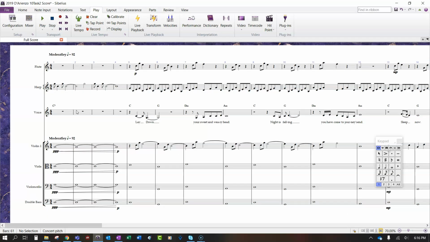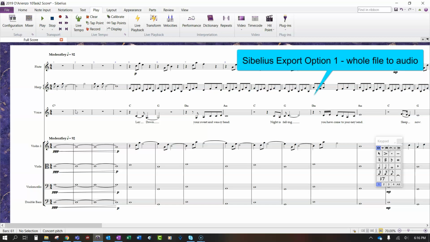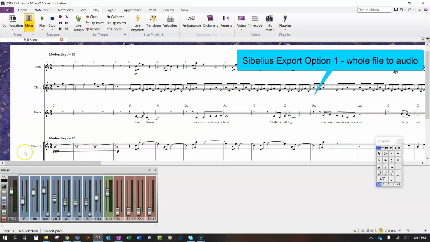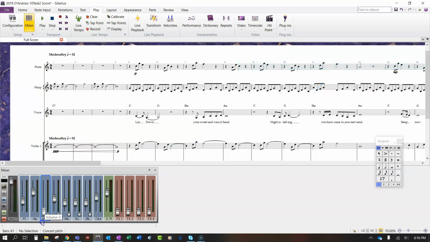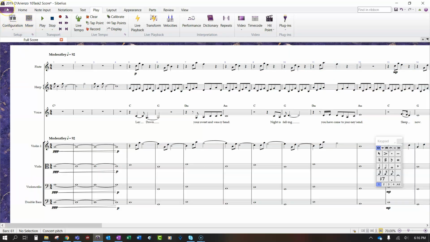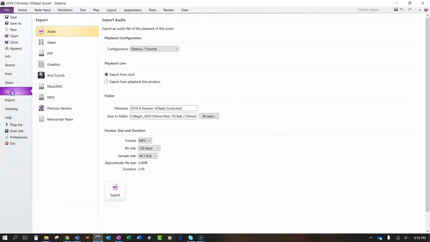I'm going to export it in one of three ways. Option one, which is very quick but doesn't allow much refinement in the Mixcraft project, would be to press M for Mixer, crank the master volume up to max, mute the voice part completely because that's the part that you're going to sing, and then do File Export to Audio.